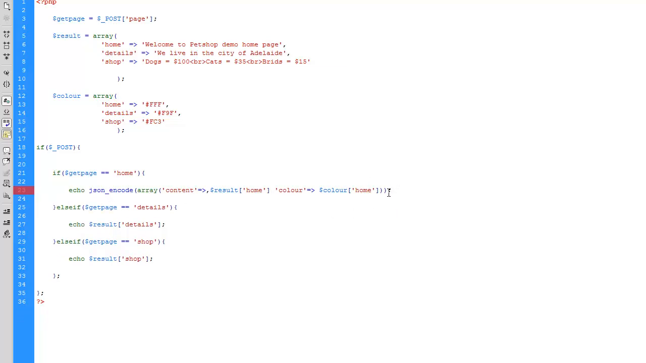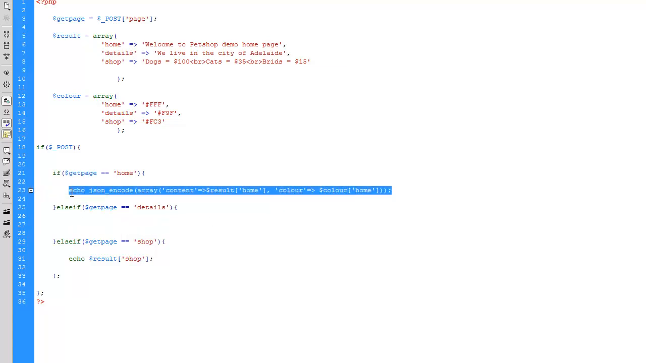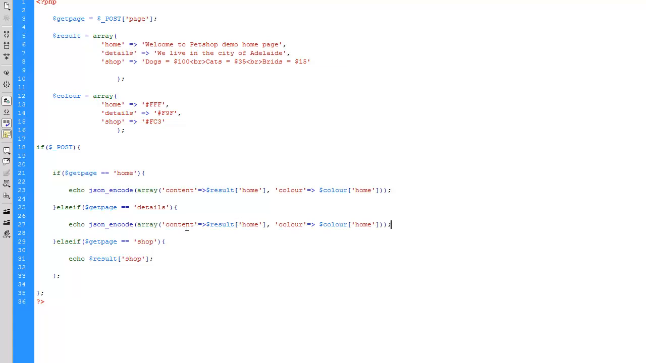It still says my thing is not working. Oh, it says my thing's not, oh, whoops. There we go, fixed. Didn't see that one. Anyhow, yep, so we do the same thing for the next 2 lines. Copy this, paste, change it to details, and we do it again for shop and shop.